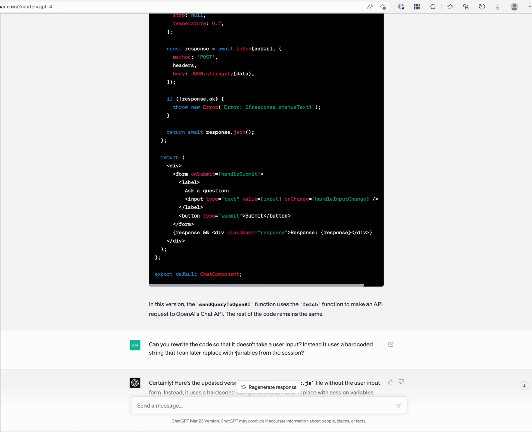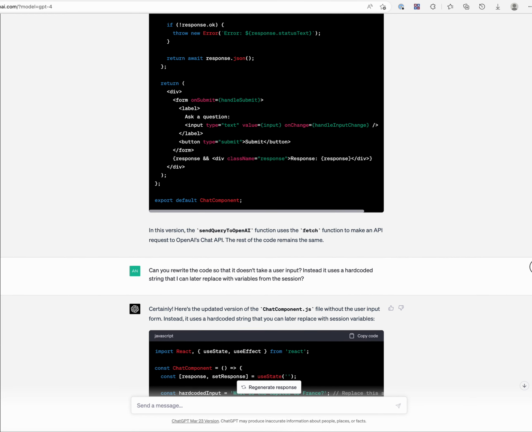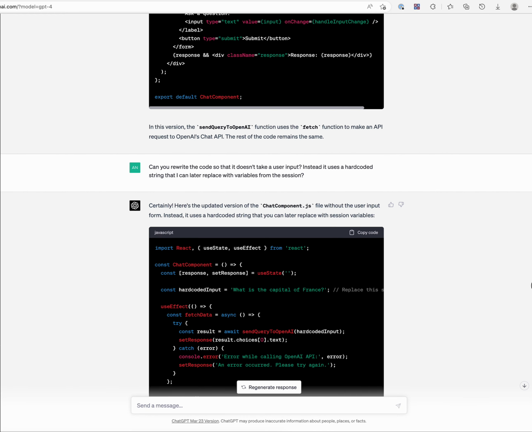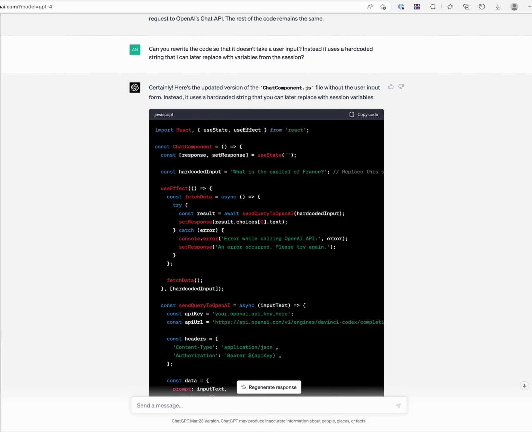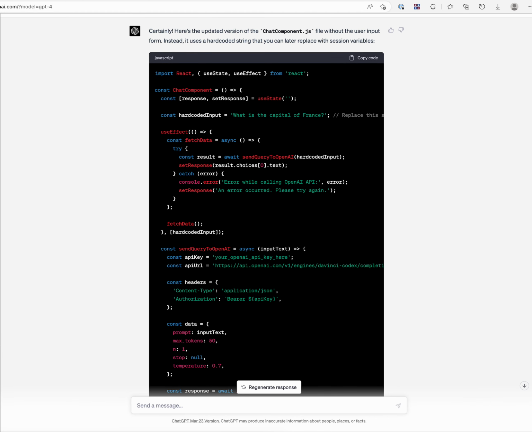If you remember my use case, I'm not asking the customer or the end user what blog articles they want. I'm going to scrape information from their profile, and then I'm going to suggest it. So what I was then able to do is it spat out, it said, certainly, here's the updated version of your chat component JS file without the user input. Instead, it uses a hard-coded string that you can later replace with session variables.